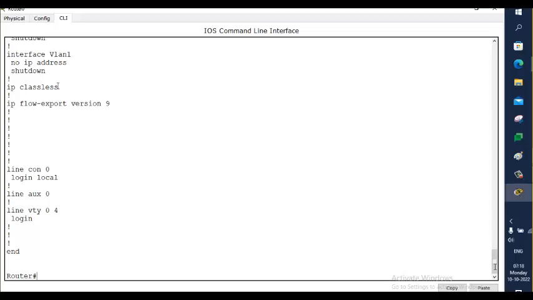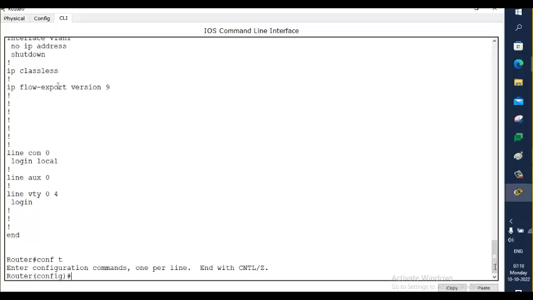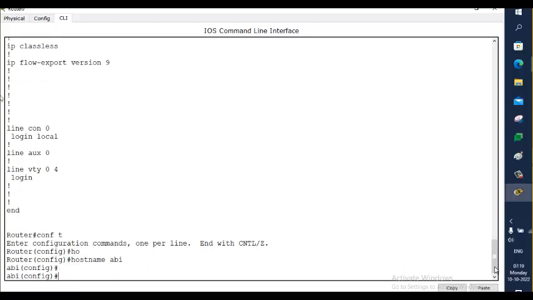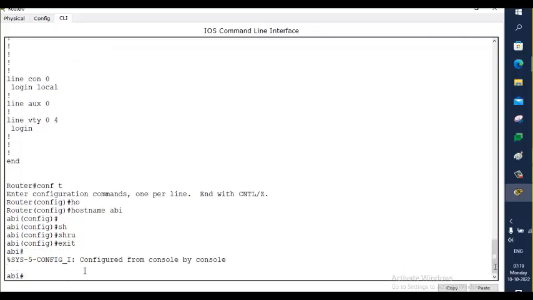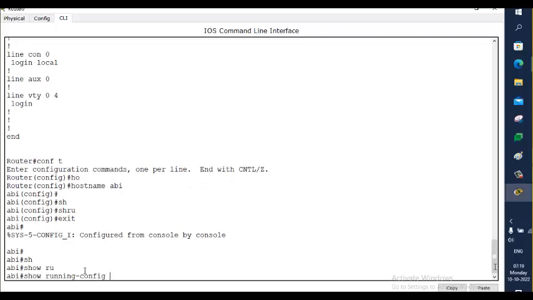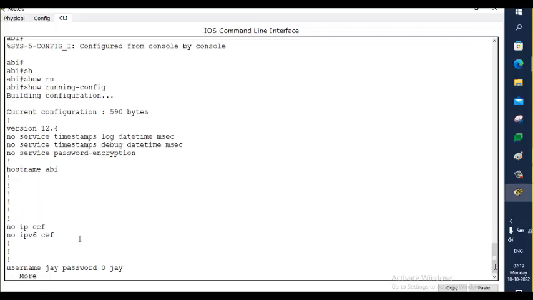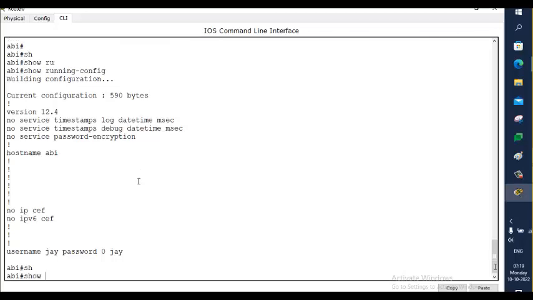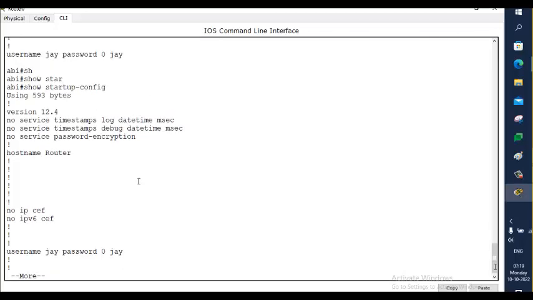Let me quickly show you something. You see, I said hostname Abhi, and you see the name changed to Abhi from router. And now, if I type show run, show run means what? DRAM. You can see the name changed from router to Abhi, but I did not save the configuration. If I type show startup, it's still the same old name, router.